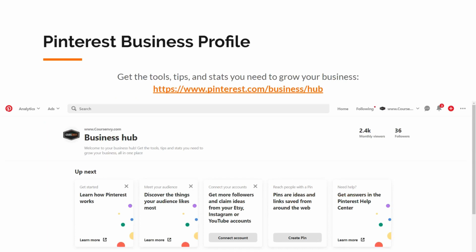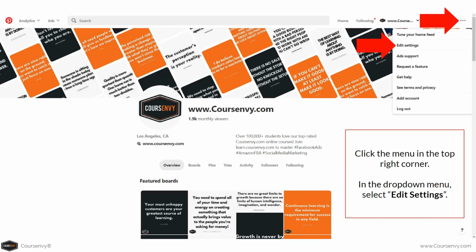Another benefit of the Pinterest business profile is Business Hub. This is where you can get tools, tips, and stats that will help grow your business. So now back on our profile, click the menu in the top right corner. In that drop-down menu, select Edit Settings.